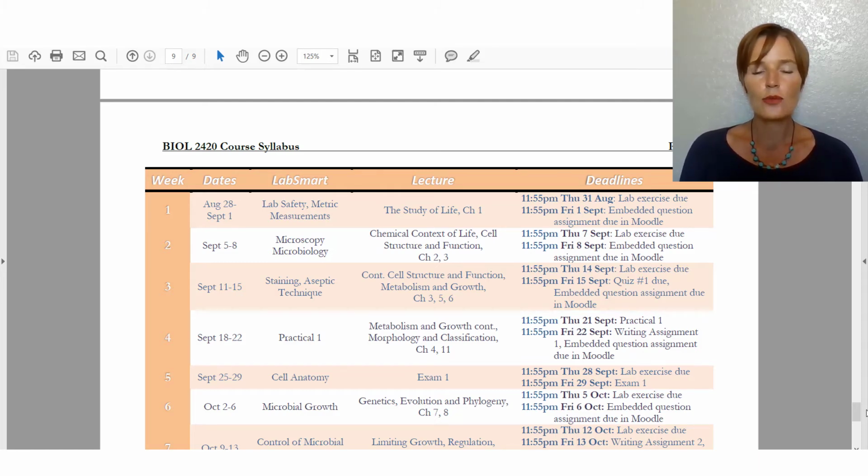It's a weekly schedule. We have 15 weeks in this semester, and each week, again, we have lab activities and we have lecture activities. You can see those here.